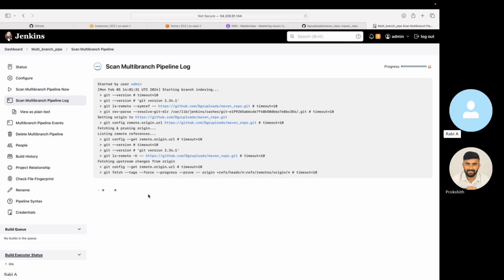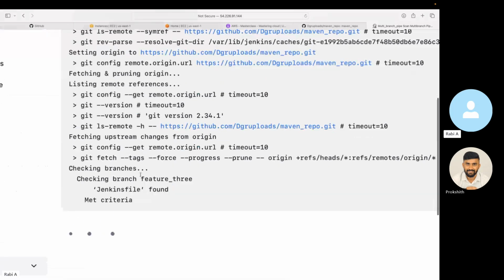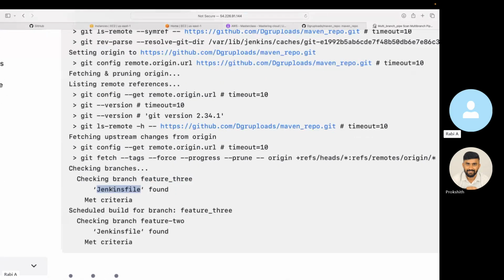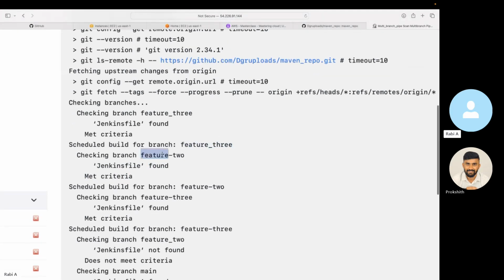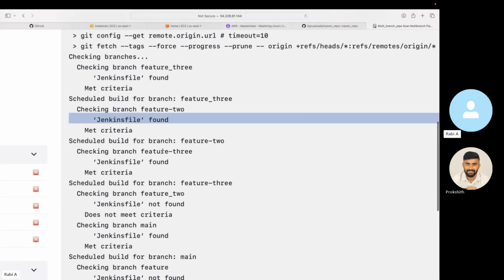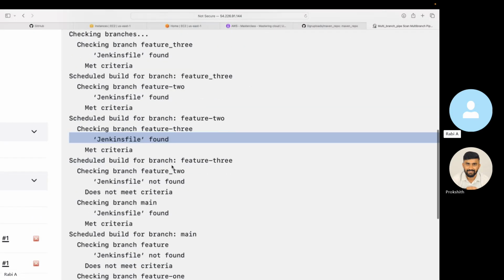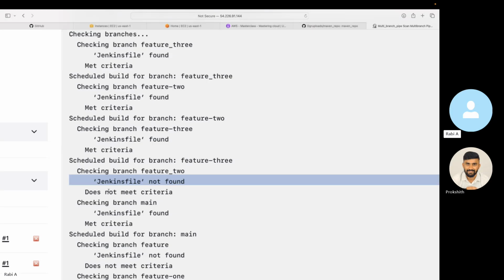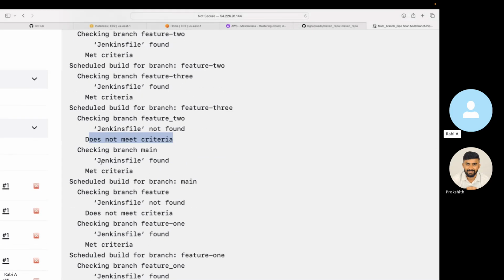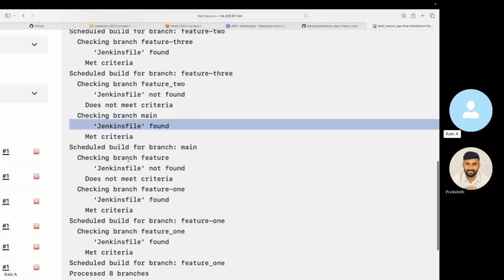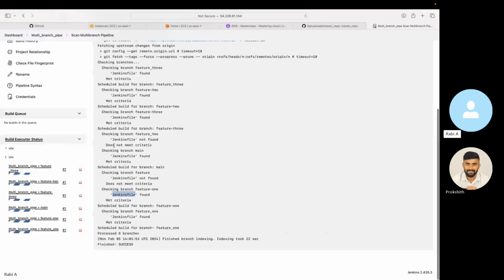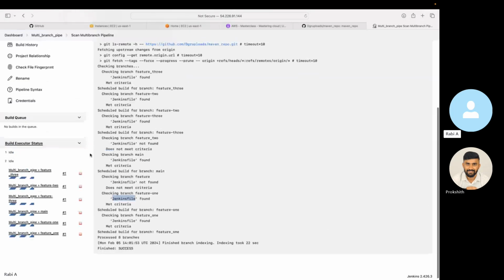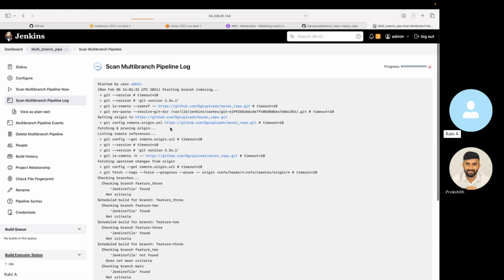So here it will clearly show you that it is checking. So you can see checking branch feature 3. So Jenkins file found, met the criteria, so it will create a job. Now feature 2, Jenkins file found. Feature 3, Jenkins file found. Feature underscore 2, Jenkins file not found, does not meet the criteria. Then checking branch main, Jenkins file found. Likewise, it will check all the branches. Okay, and it will look for the script file that we have specified. And then it will start executing, creating a job for each of our branches.